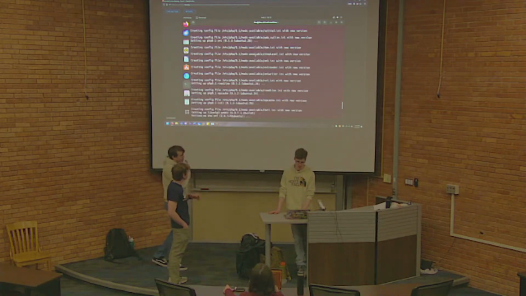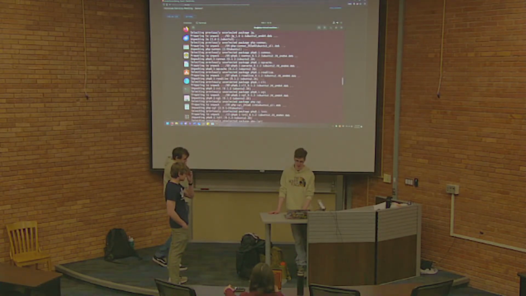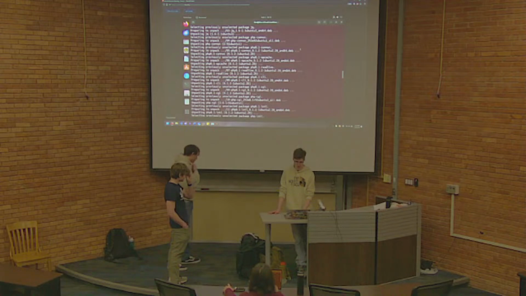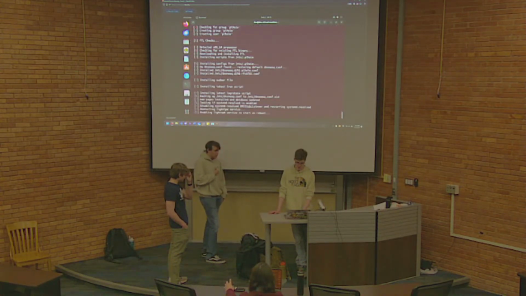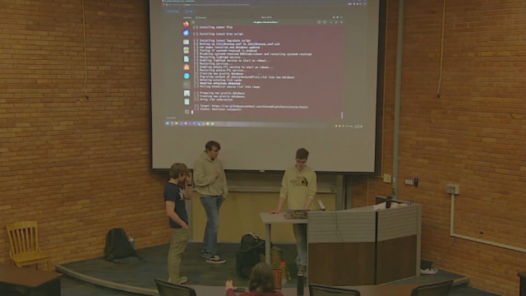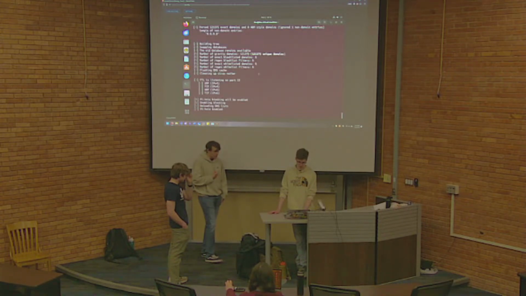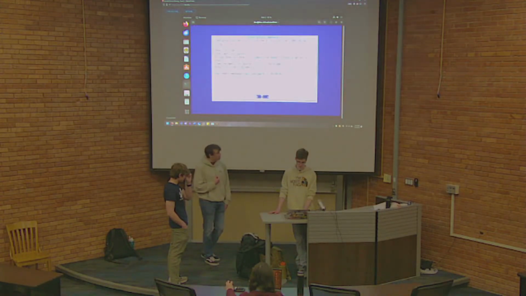So it's just going to set up the PHP server with that web admin interface. Then there's our password.